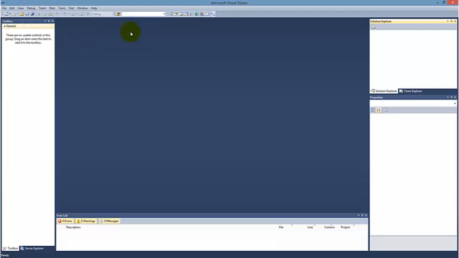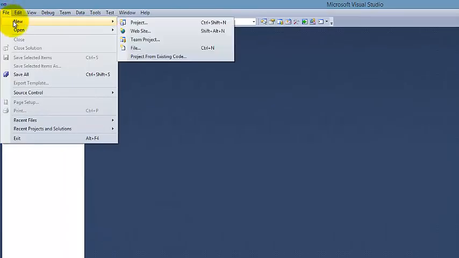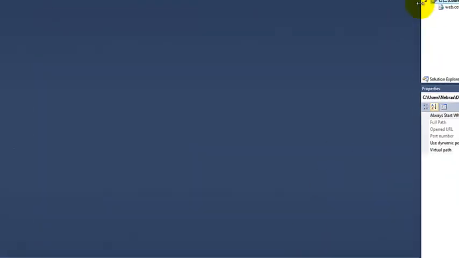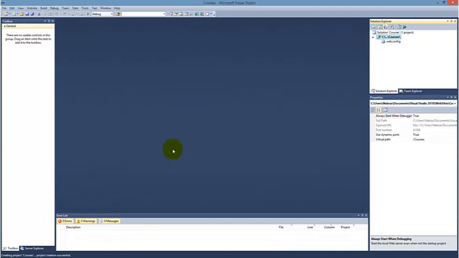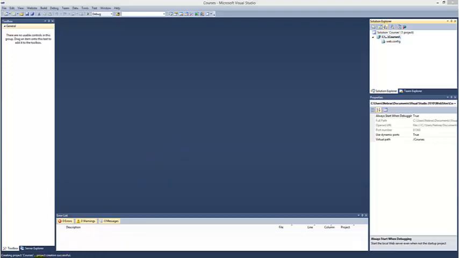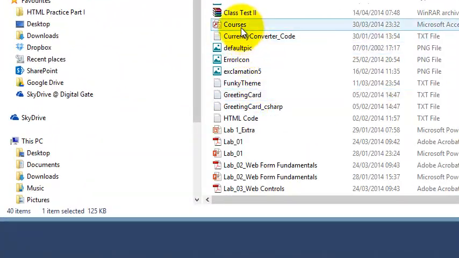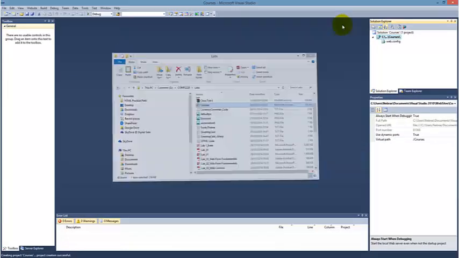I will go to the file menu and I will create a new website, empty website for sure, and I will call it courses website, or I can call it my courses if I want. Courses. Now courses is already there. Before that, because the courses database is already created, I need to copy this database into the website. So I have it on my flash drive, as we can find here. Here I have courses database. I will press Ctrl+C to copy the database.